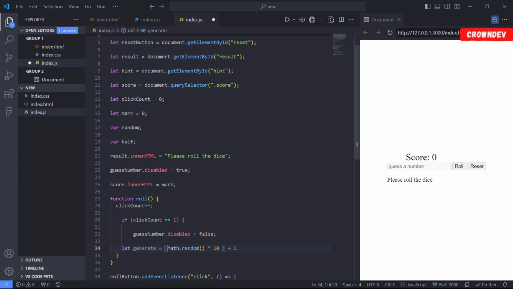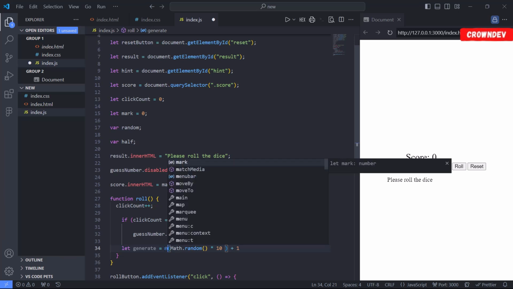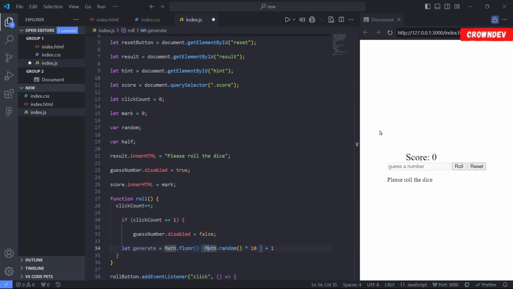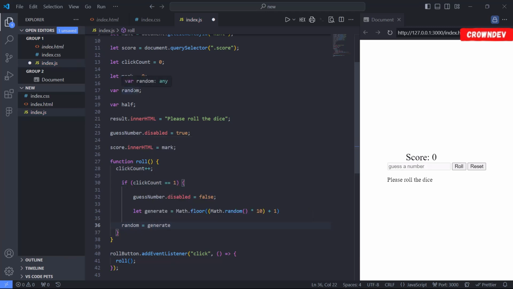Now we want it to be an integer. We don't want it to generate a decimal value. So we're going to use Math.floor to be rounding it up. After that, what is the next thing? With this, generate now holds this random number. So let's pass this generate to our global variable random. So we're going to say random should be equal to generate. So we are passing this generate to this global variable here, random.